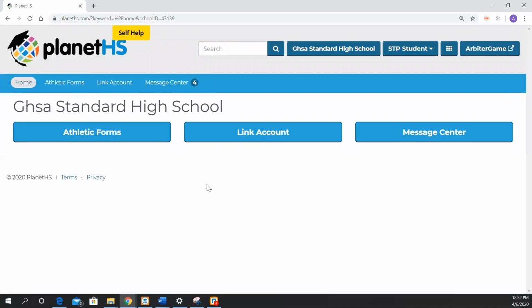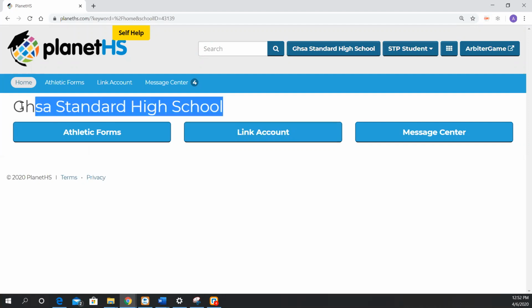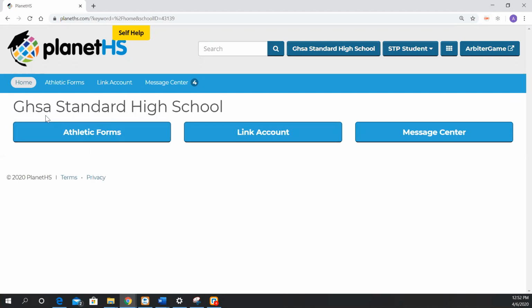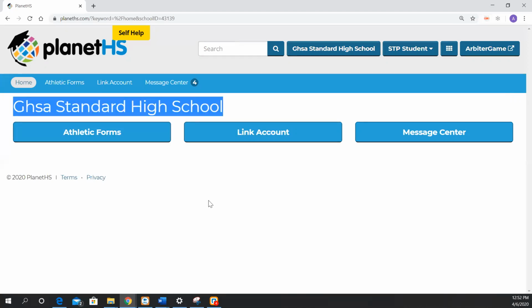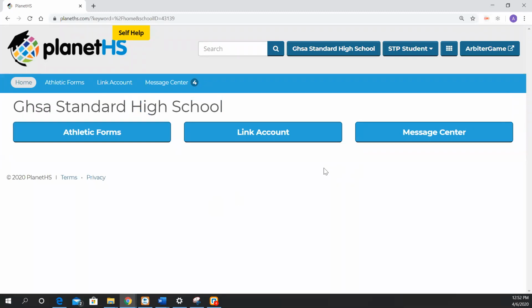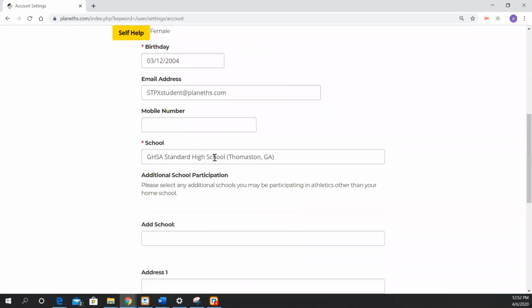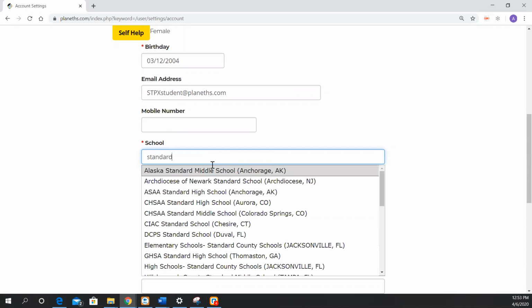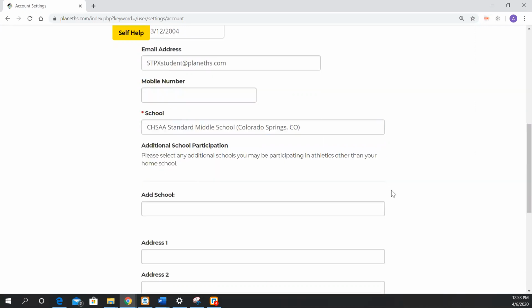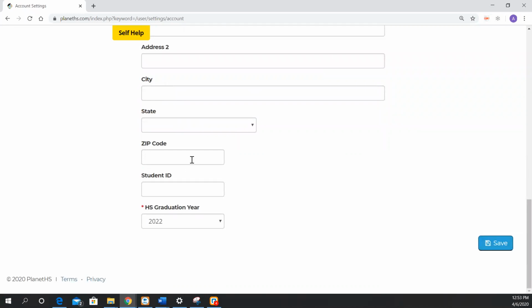So as a returning student, it's important to know that if this is not your school anymore, maybe you are a middle schooler going to the high school, or maybe you have changed schools, you will want to update this before you start on athletic forms. So to start on the athletic forms, be sure you set up the school that you're currently attending by clicking on your name at the top, going into settings, and then you will see the home school selection right here, to where you will change that to whatever school it may be, typing in the words and choosing the school from the drop down, and then clicking save at the bottom.